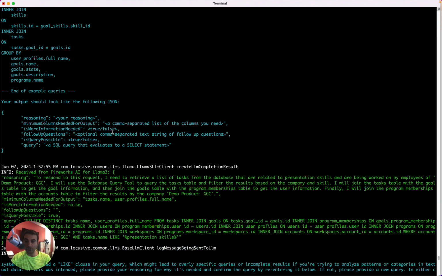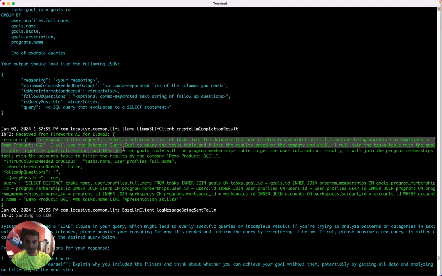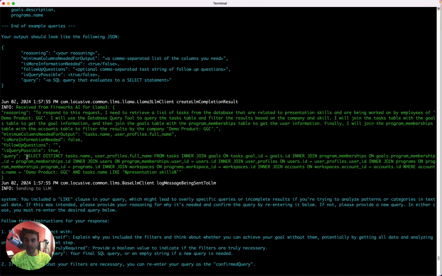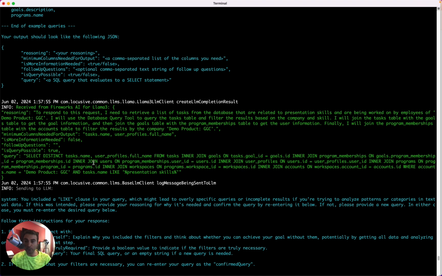So it looks at all of this. It thinks out loud about the reasoning. It thinks about what columns it's going to need. And then it comes up with a particular query that it thinks it should run. Now, in this case, what it did was it thinks it needs to run a query on a couple of tables, and it needs to filter on the account ID, which is correct here, demo product, and it needs to find tasks whose name looks like the phrase presentation skills.